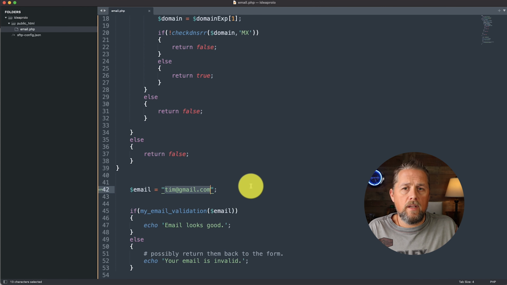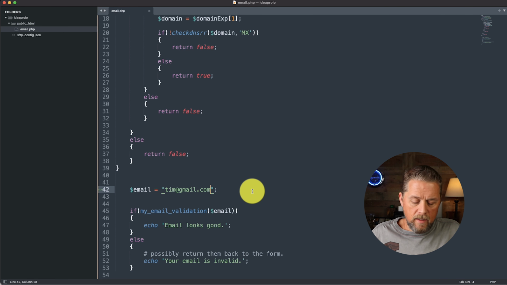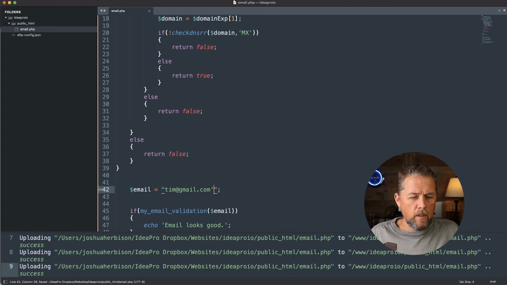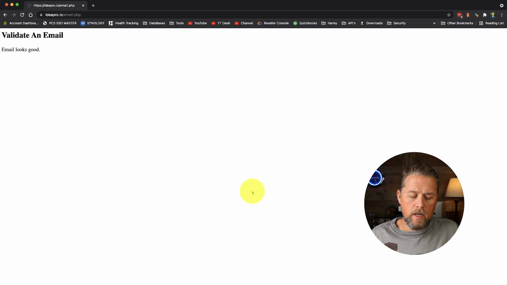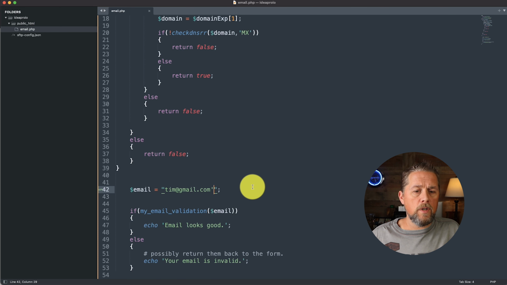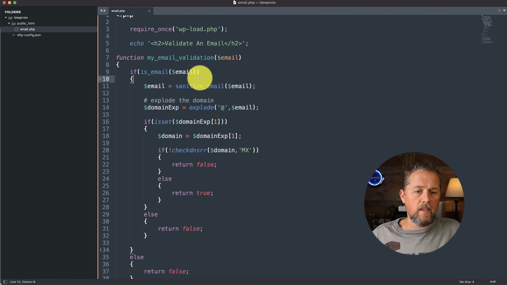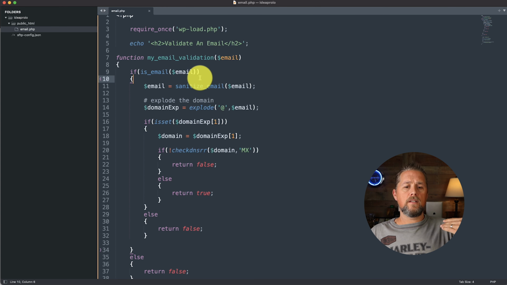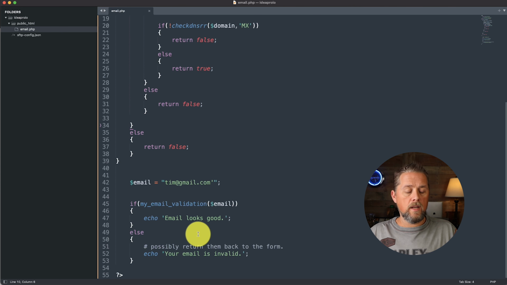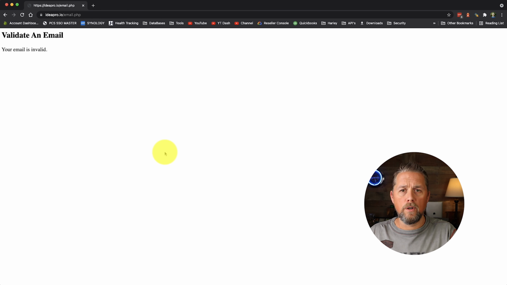Tim is the name of the guy that owns the email address, but that may not be valid. If we add a comma here in the return, it's going to say your email is invalid. The reason is that it's immediately checking right here with is_email. You want to do that so it throws it back to the user, so they can go, ooh, what did I do wrong? And they can fix that email address, okay?